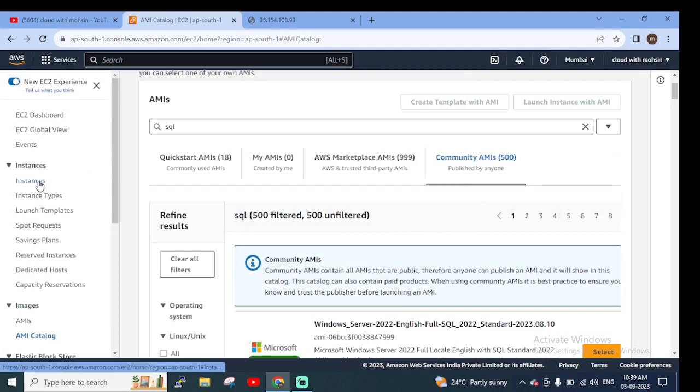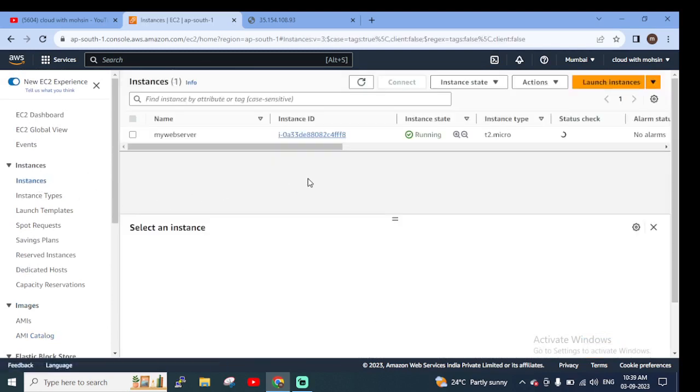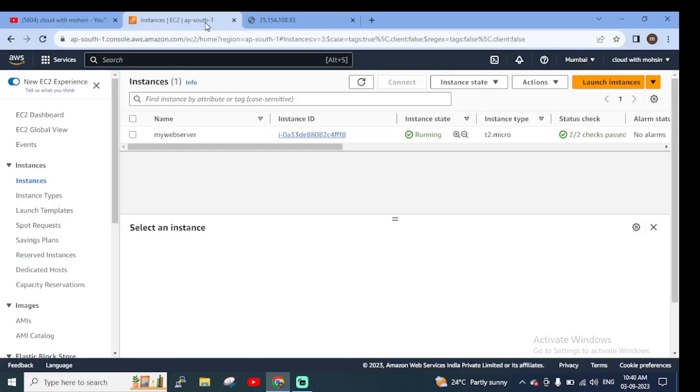Now let me go back to Instances. You can see this is my web server. This is not a simple one. I had created a user script that installed the HTTP service on it and created a simple message like "this is a web server." You can see this is my server, and it is displaying that message.